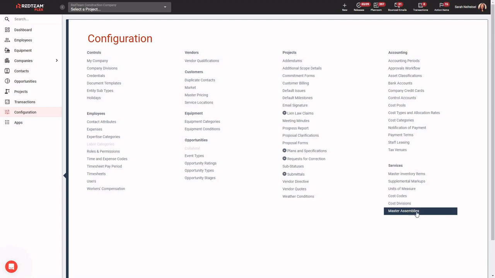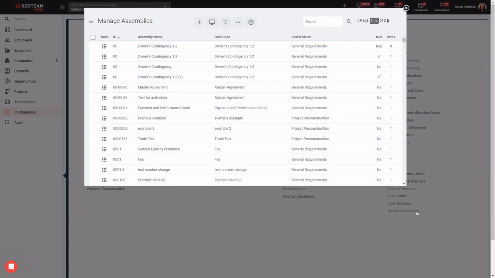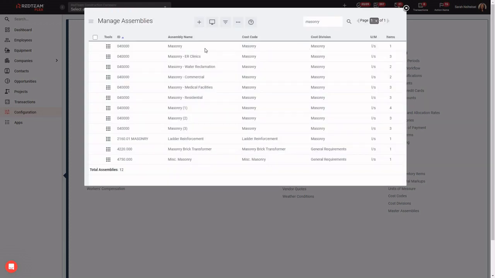So in my configuration menu, I'm going to click on Master Assemblies. The first time you come here, you're going to find that we have one master assembly for each of your cost codes already built for you. And what you're going to find within each of those master assemblies is simply a lump sum subcontract line item. So let's go ahead and take a look at masonry, for example. We can see our masonry cost code has multiple master assemblies here. So with this same 4,000 cost code, I can have as many different breakdowns of costs as I want.